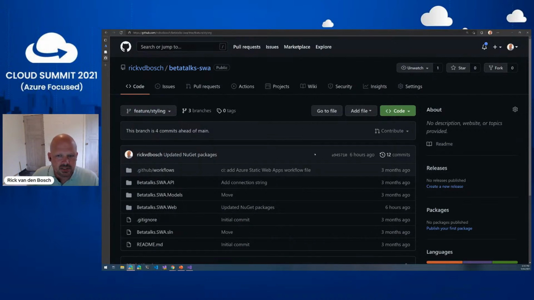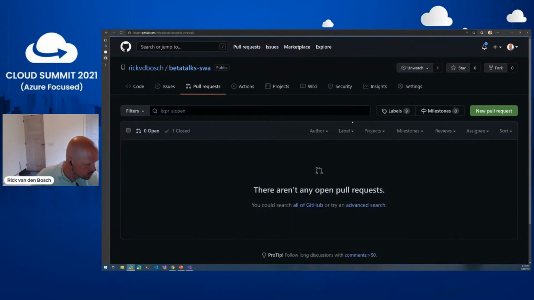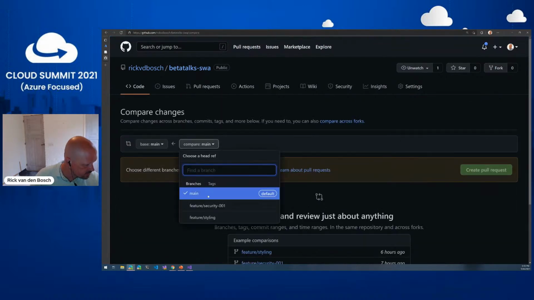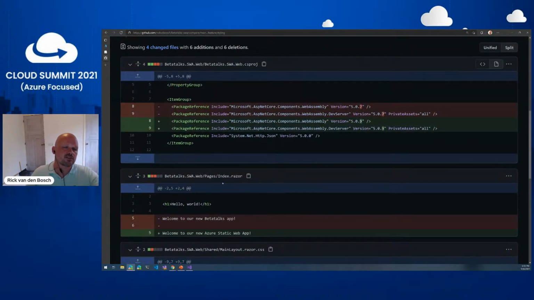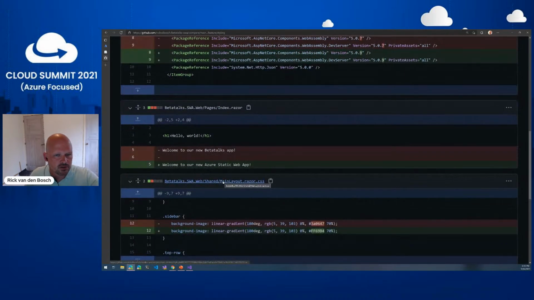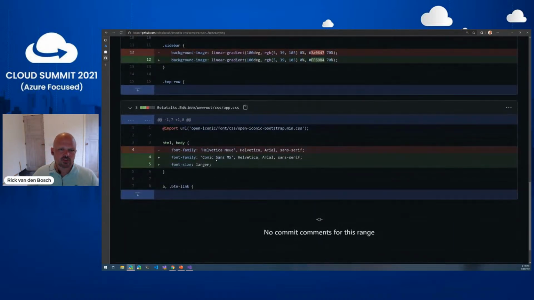So let's see. I'm going to do it on this screen because I might be faster. I'm going to go to pull request, a new pull request, and I would like to have styling go into main. And then it will show that I updated some NuGet packages, which is not relevant at all. But also from Welcome to our Beta Talks app, I switched to Welcome to our new Azure Static Web App. I changed the background of the sidebar gradient to be hot pink. And of course, Comic Sans as the default font for the website with a slightly larger font, just to see what happens, right?